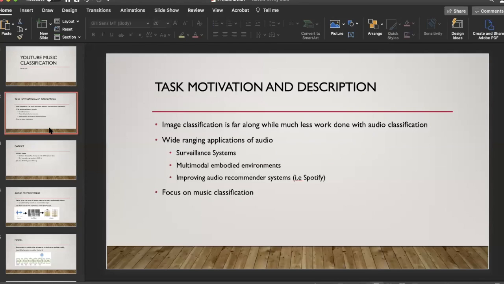So let's look at the task motivation. Image classification is very far along, while much less work has been done with audio classification. I think this is primarily because there are far fewer data sets and it's much easier to understand images than it is to understand audio. But there are wide-ranging applications of audio: surveillance systems, multimodal embodied environments, and one that I'll be focusing on, improving audio recommender systems, for example, Spotify. And so for this part, I focused on music classification.